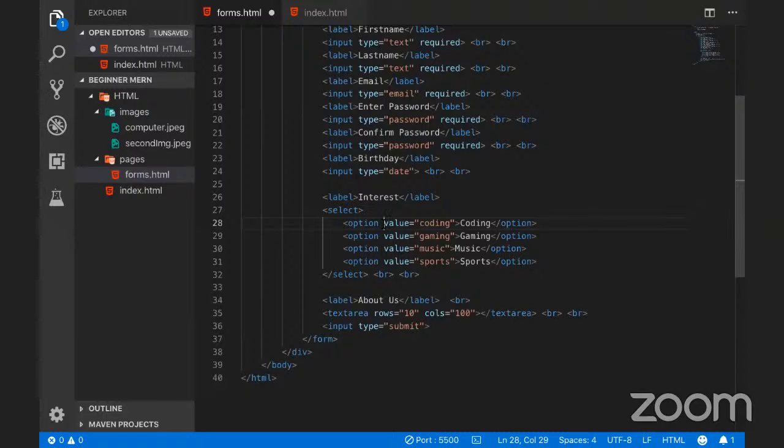Bye bye. Answering Rohit's question, Rohit, this is a tag in input. Input is a tag, and everything inside it is an attribute. It is an attribute of input tag. This is an attribute of input tag. This is an attribute, value is an attribute of the options tag. Right? Make sense?